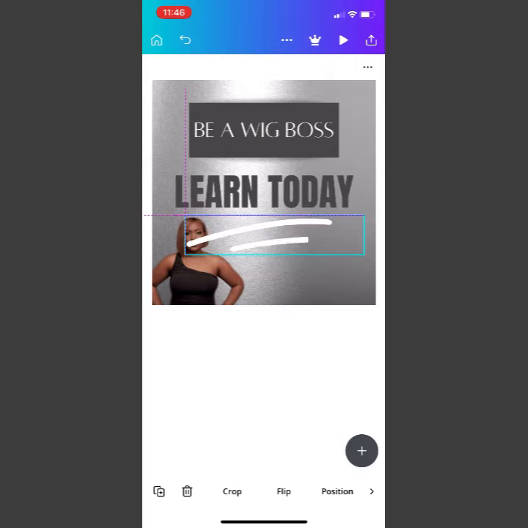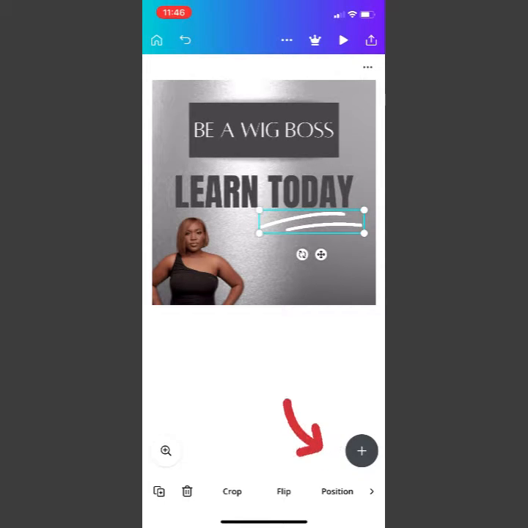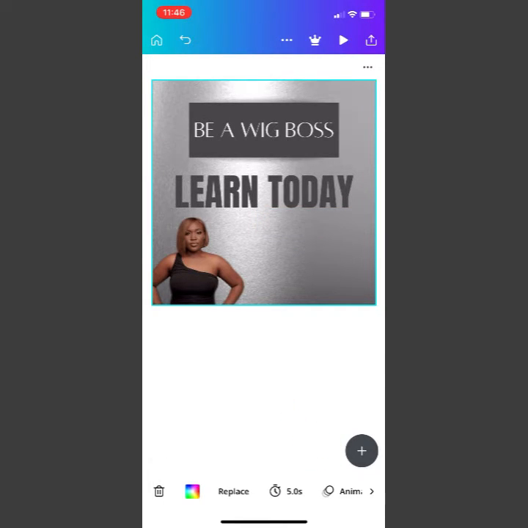After that, I will then position the doubled lines where I want them to be on the flyer. I'm going to shrink them and I want the lines to go under today. I just want to see what it looks like. I then say, hey, I want to go back to stickers. So what do I do? I click the plus sign, click elements, scroll down to stickers.